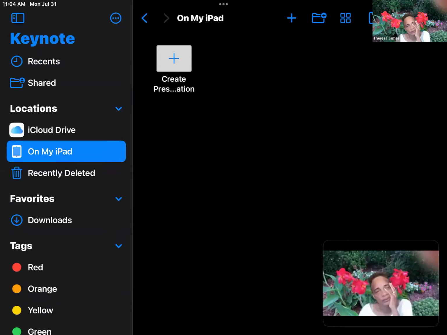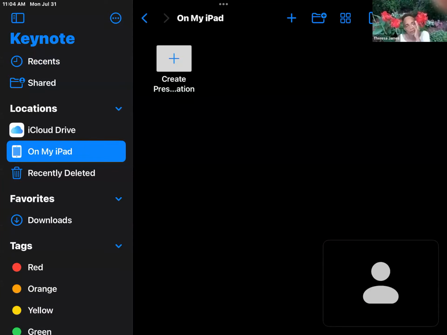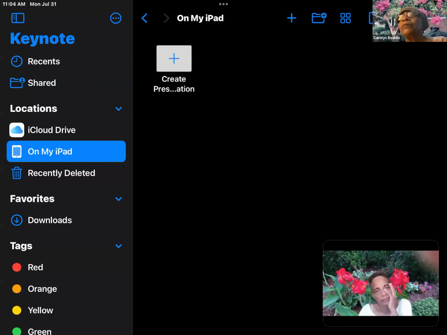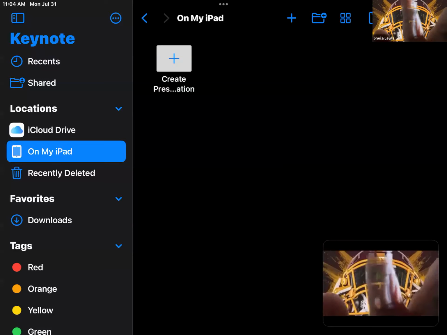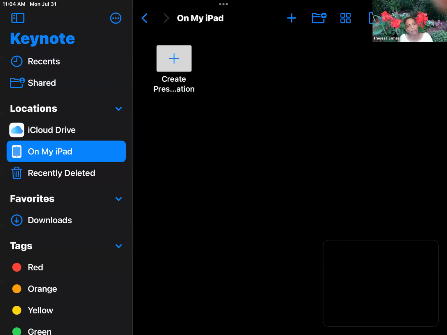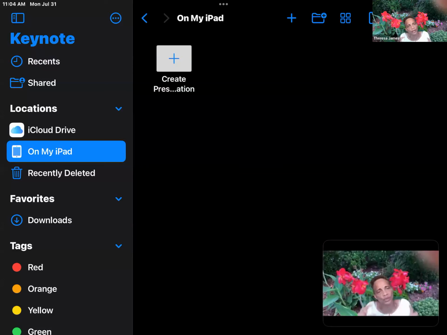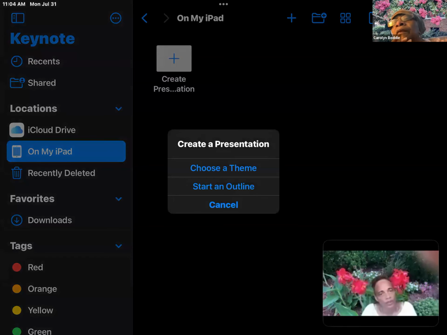Create presentation. I hit that. Tap on it. Did you tap on that where it says create presentation with the cross and the square? Carolyn, where did you go? What I'm seeing on your screen is where you need to be, but I want to take you to the next step. I want you to place your finger on that blue cross in that box. Tap on it.